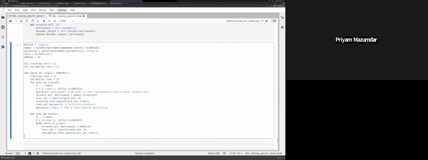And I'll walk you through it. So device CUDA, I want to use this autoencoder with the embedded DIM of 16. And you can play with this. If you change this to like 8, how bad are the reconstructions? If you decrease it to 2, basically, how much can the model do based on what's given? We want to take this, send it to the device like always.